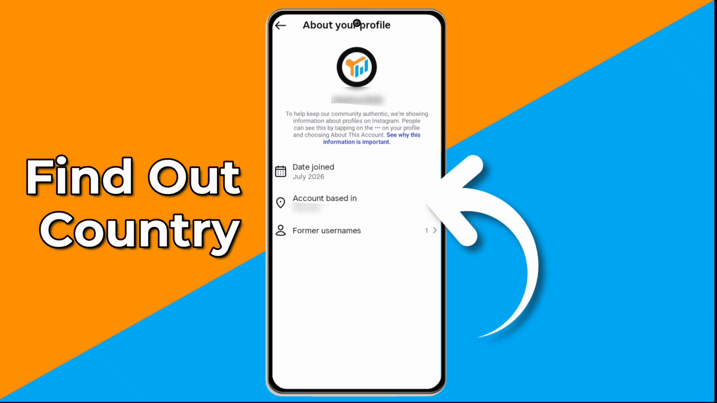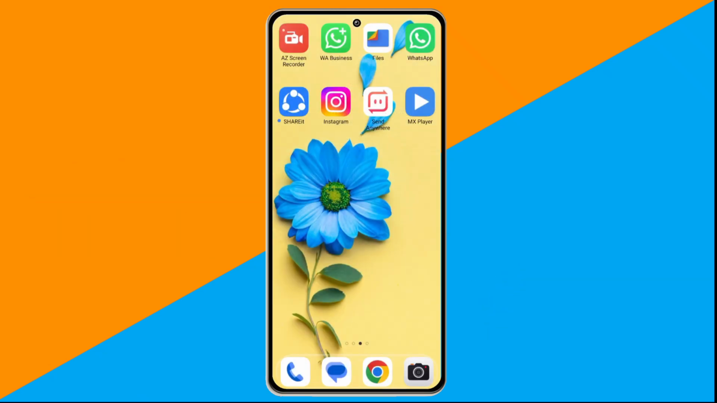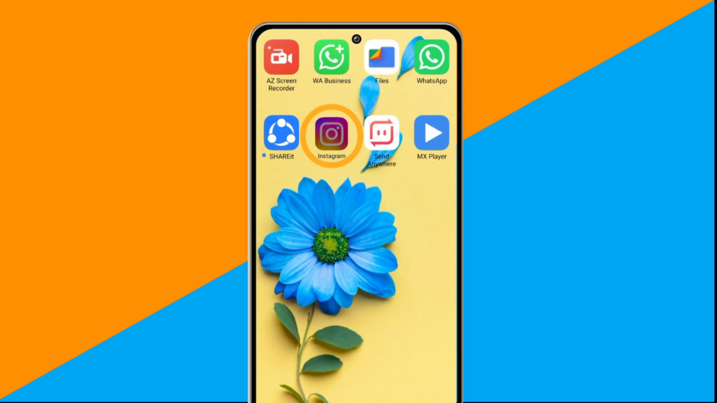Want to find out which country an Instagram account is based in? Instagram provides this information for some accounts through the About This Account section. So, let's get started. First, open the Instagram app on your phone.